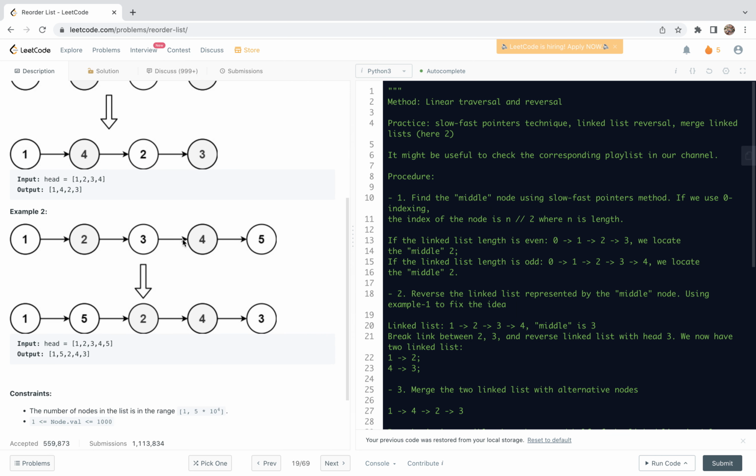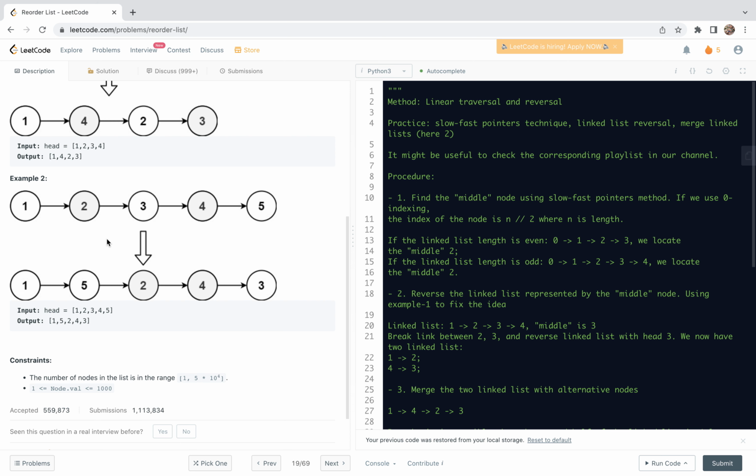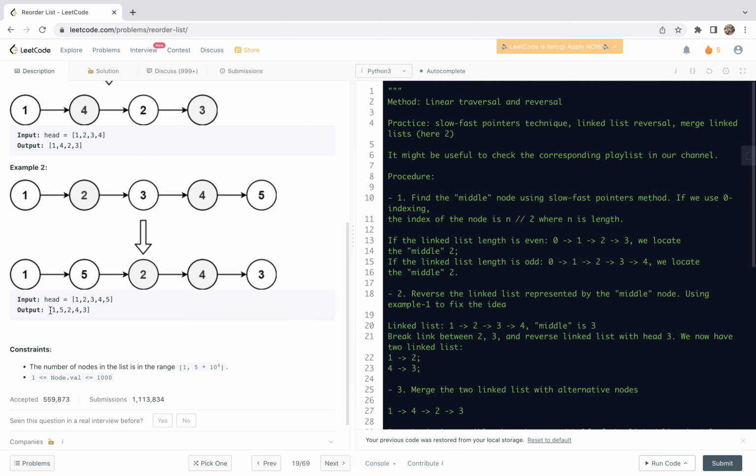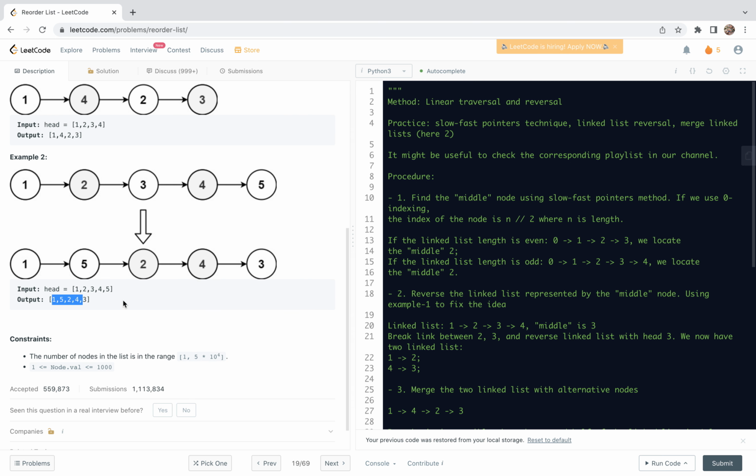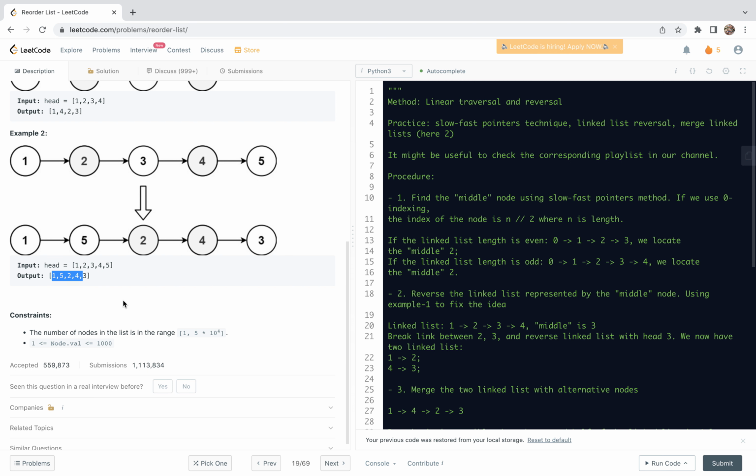So here are two examples. In the first example, the linked list has length 4. So the return is 1 connect with 4, then connect with 2, and then connect with 3. So this is the result. And in the second example, the linked list has length 5, which is an odd number. So we first connect 1 with 5, then 5 connect with 2, 2 with 4, and 4 with 3, 3 with null. So this is the return.